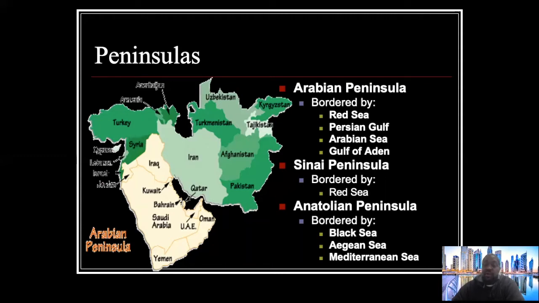The country of Saudi Arabia takes up about 4/5 of the peninsula. The peninsula also includes Kuwait, Oman, Qatar, the United Arab Emirates, Yemen, Bahrain, and parts of Jordan and Iraq.